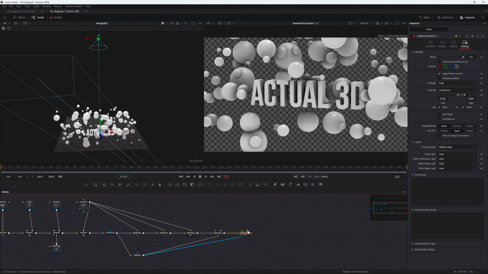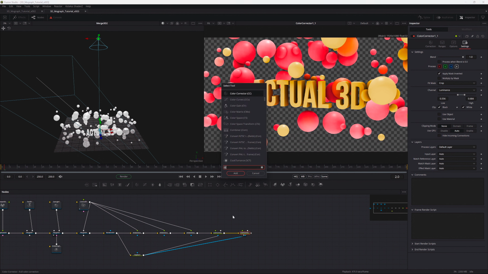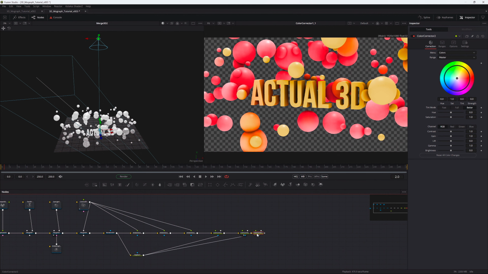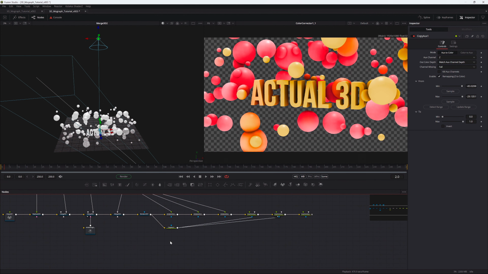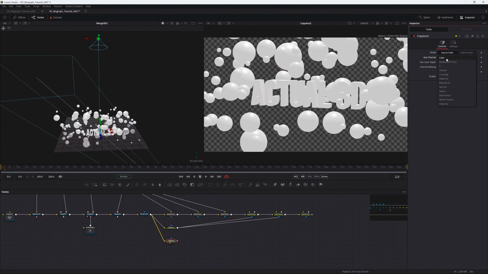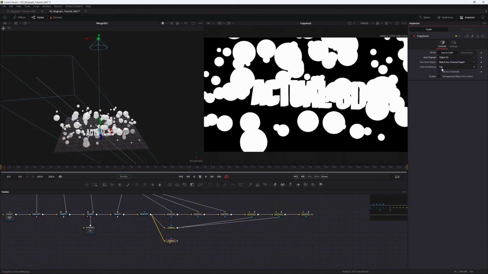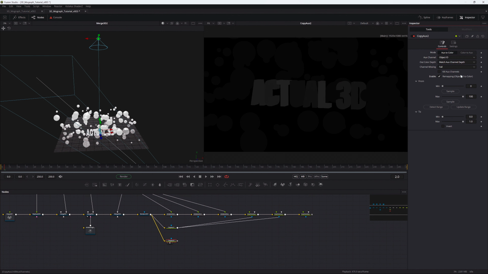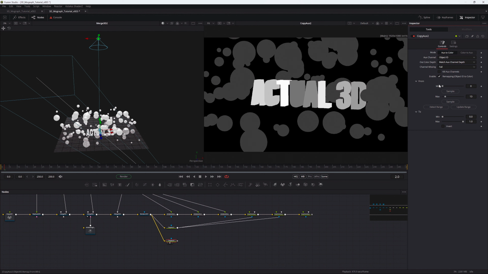So now if we look at the color correctors, you can see that the colors are a lot brighter and richer, which is nice. However, I want the text itself to be separated a bit from the rest of the scene. So we can create another color corrector node, and then we can also create another copy aux node. Pipe the render into the new copy aux. And for this one, we want to set the aux channel to object ID, enable remapping, and then just hit detect range and see what we get.